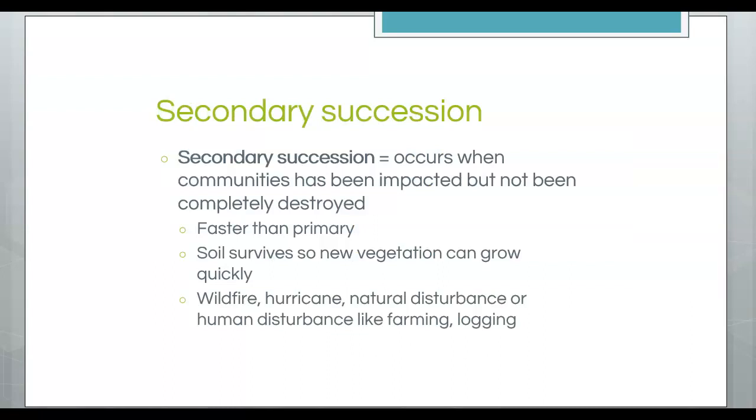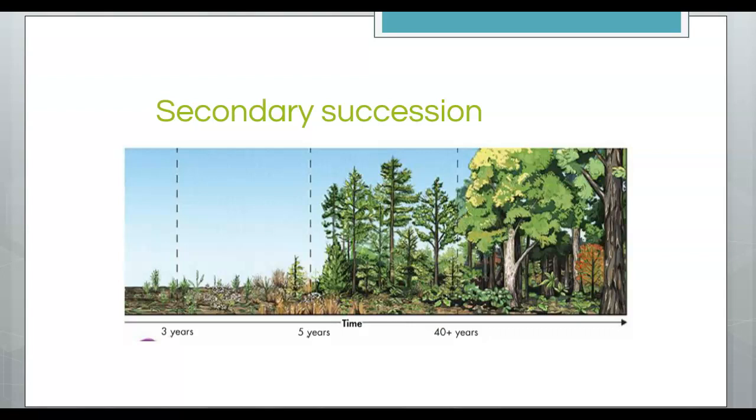With secondary succession, the soil is going to remain. So this would be something like a forest fire. It's going to impact the community, but not completely destroy it. And so because of that, you can have new vegetation growing much faster. So this would be things like wildfires, hurricanes, natural disturbances, and some human disturbances like farming or logging. But this process takes a lot less time.